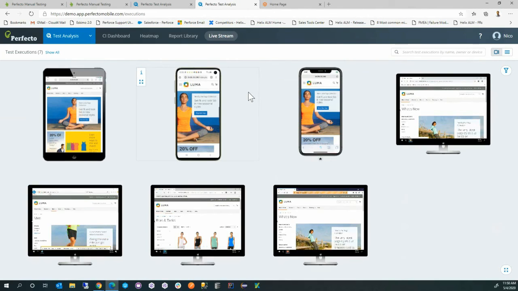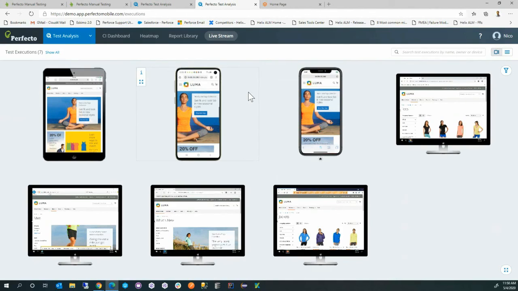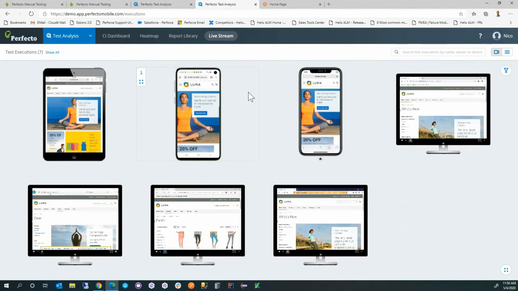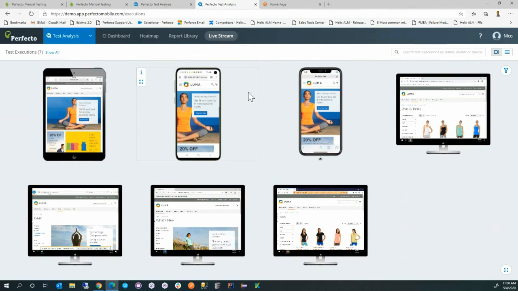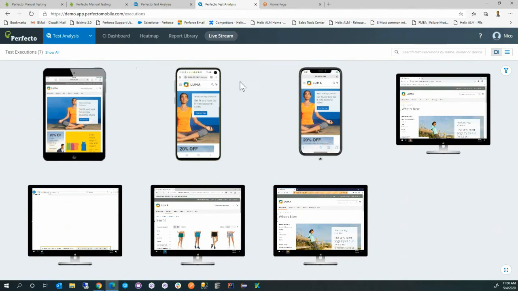So you have this concept of what we call a P-connect, where I can create a connection between my local machine and the Perfecto cloud, and thereby very quickly and easily debug against these applications in real time, different browsers, different phones, whatever the use case might be.